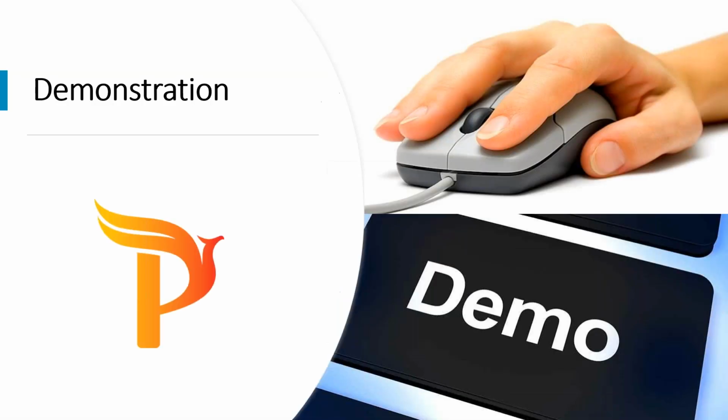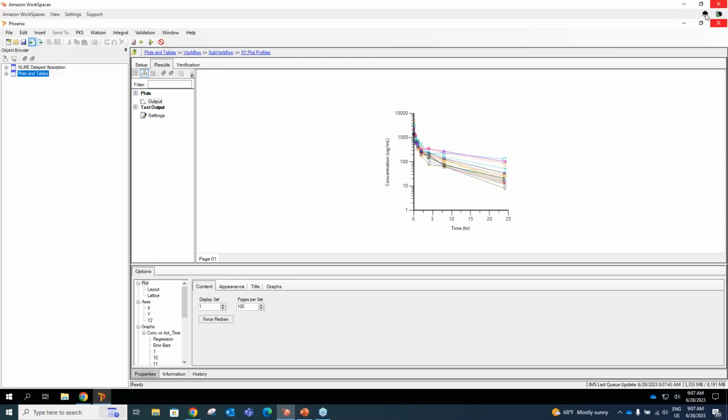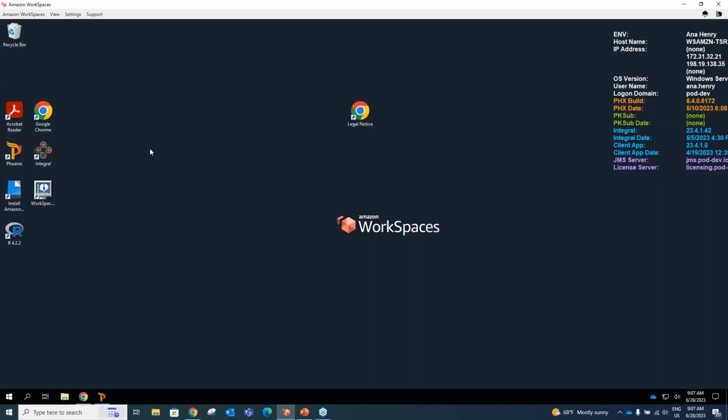Okay, so without delay, I'm going to start the demonstration. Because I'm using Phoenix Hosted, I click on this icon on the bottom of the screen. Actually, let me close Phoenix. This is like a virtual machine. It's the cloud where Phoenix has been installed. You can see I also have R. All this is controlled by Certara, and you can easily access Phoenix.